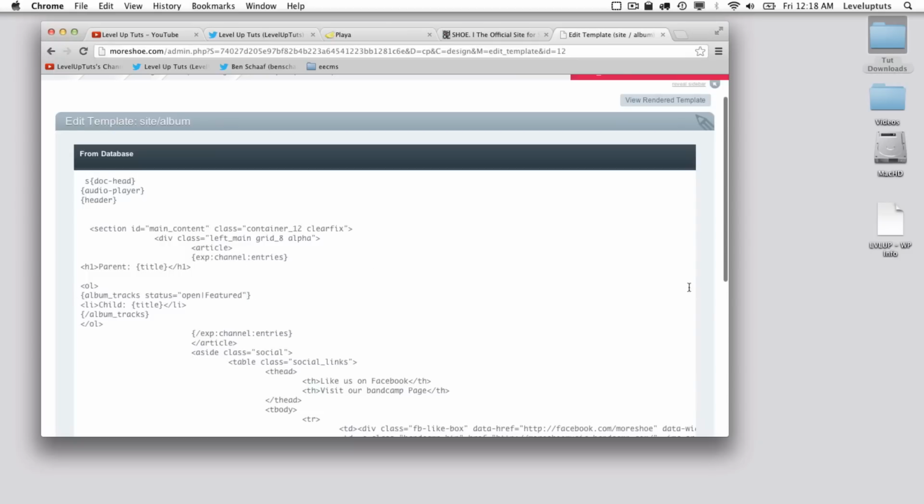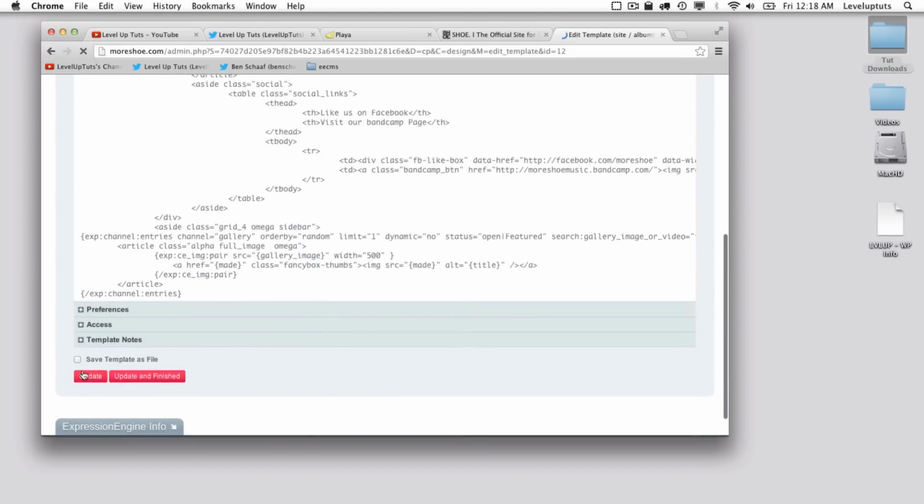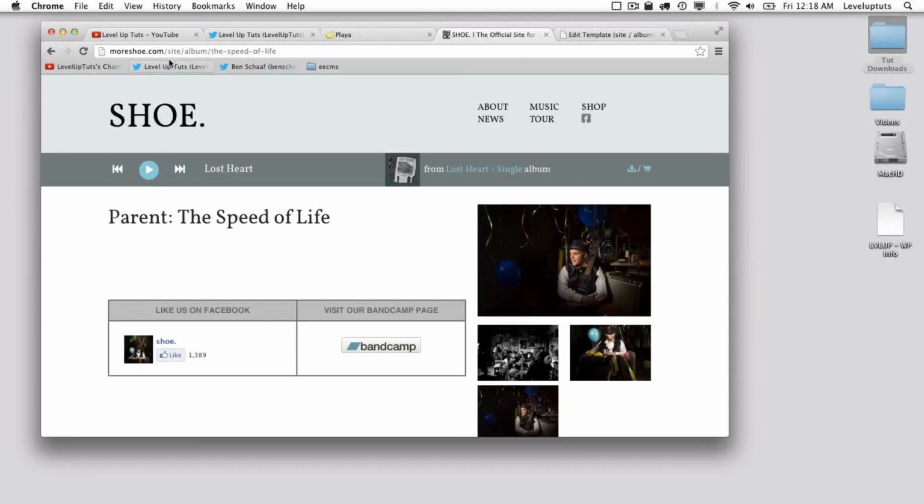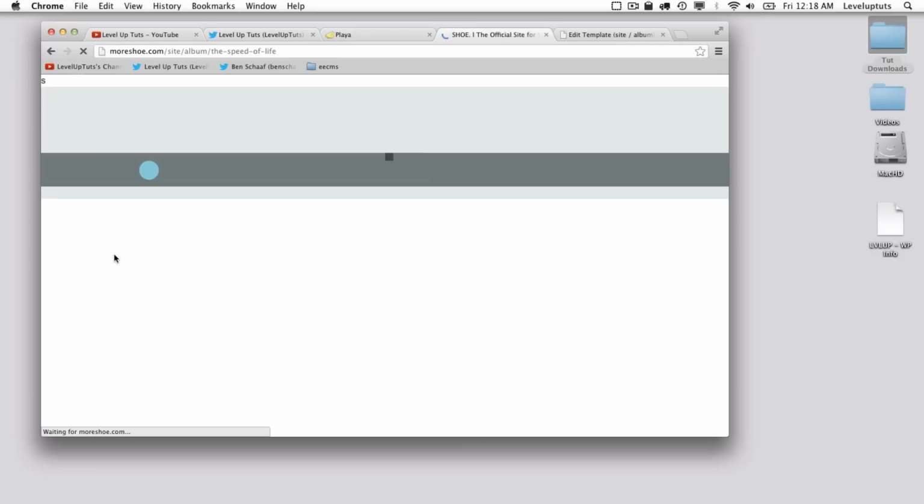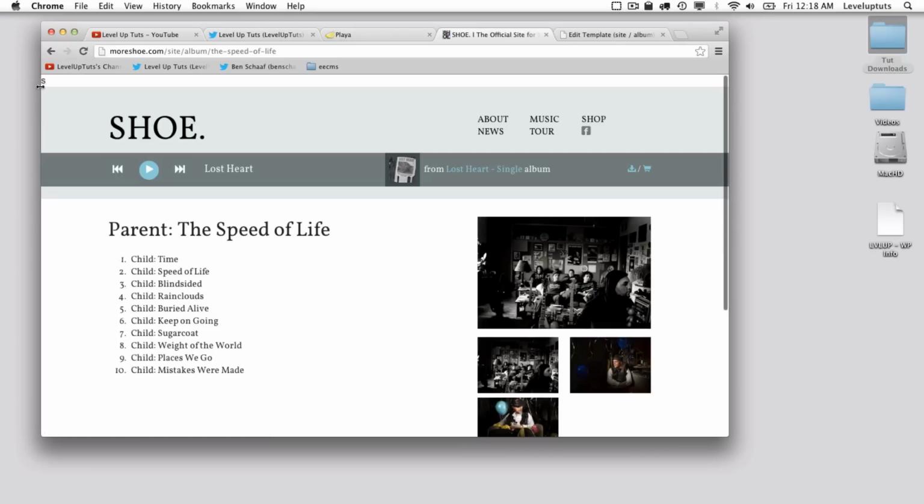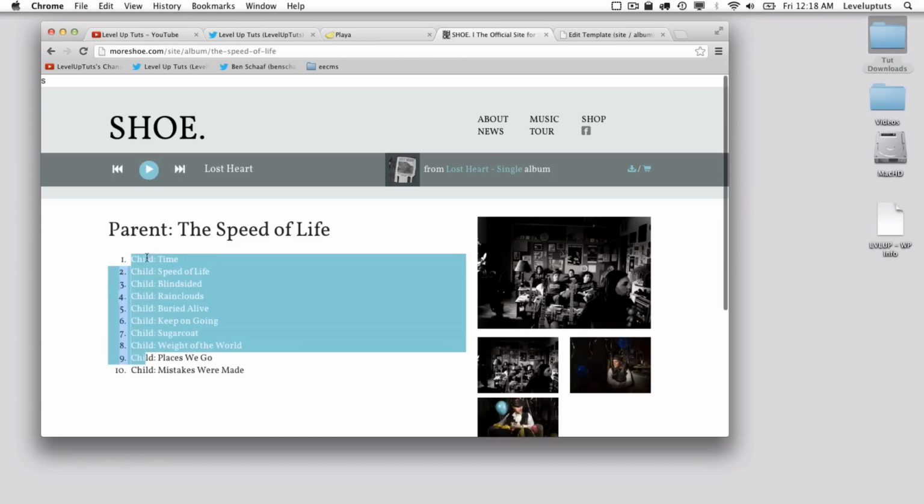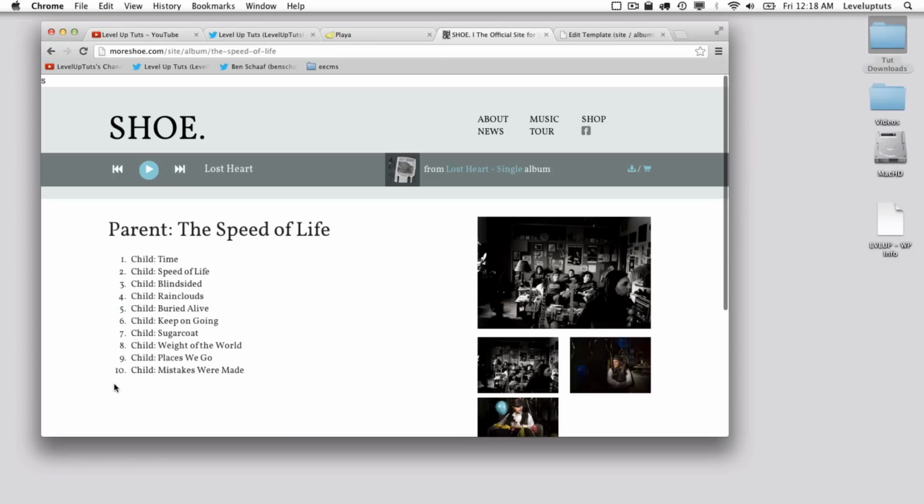So I'm gonna go ahead and just save this. That loaded fast now, and oops, I put a typo somewhere. But here we go. Here's the parent and here's the children, and yeah, there were 10, and here they all are. Isn't that great?